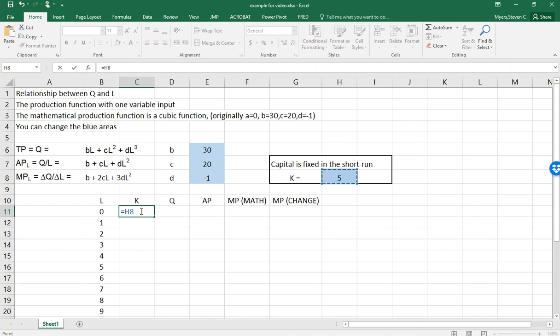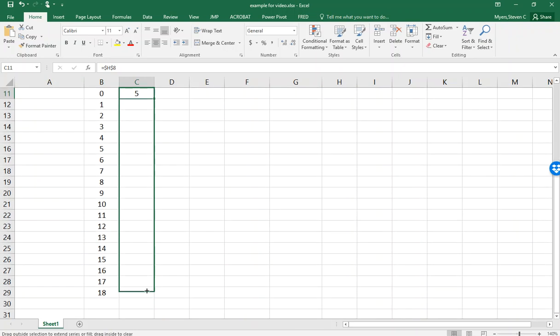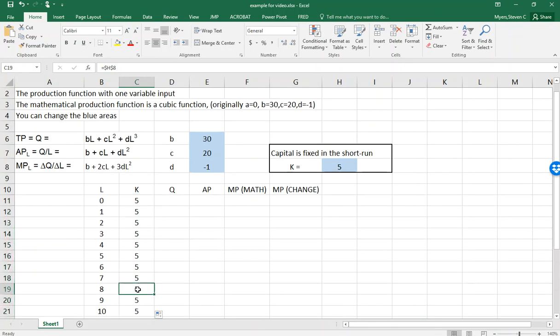But what I'm going to do is now press F4, and notice I now have $H$8. I hope you know what that does: it locks the reference to the cell. The beauty here, enter that, center it, is when I now drag this all the way down to 18, they're all 5s, and if I pick any one at random and look up here where I'm circling with the cursor, you see $H$8.